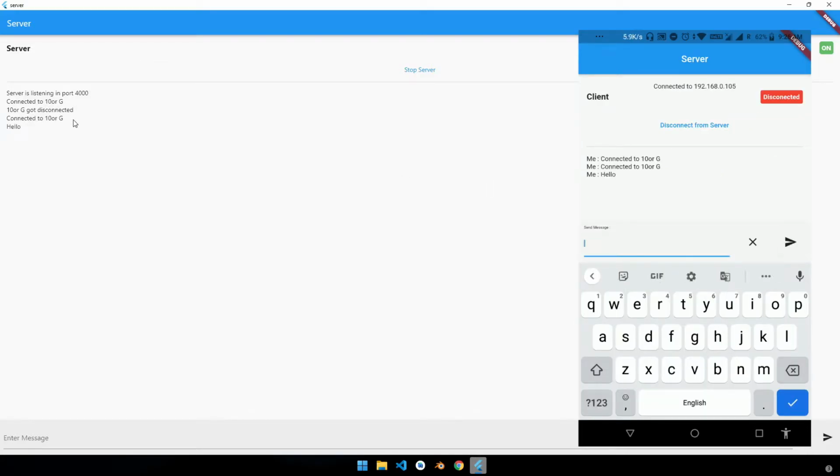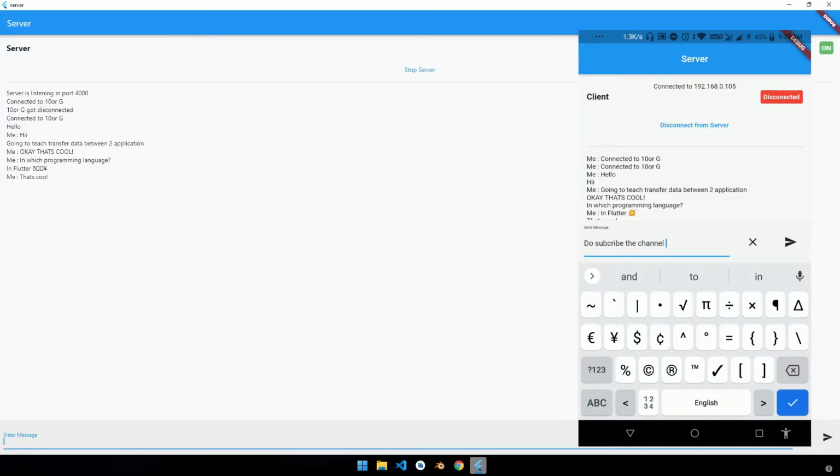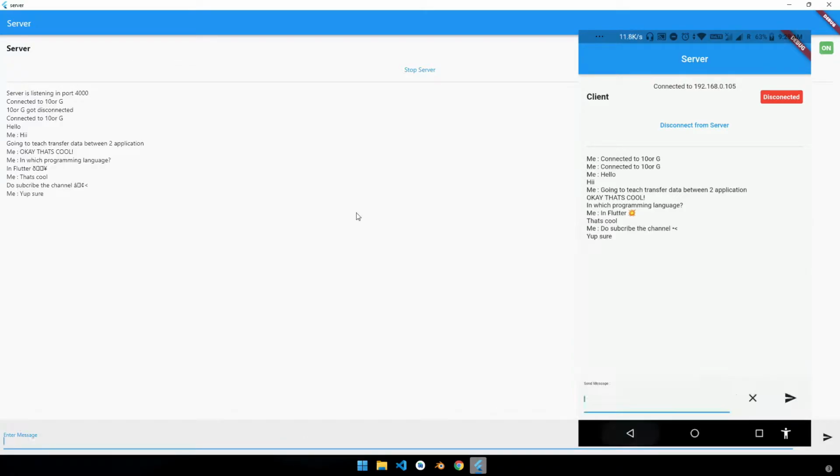So today in this video we are going to talk about how to transfer data from one application to another using Flutter. And for the server we will be building a desktop application, and for the client we will be building a mobile application. So without any further delay, let's get started.